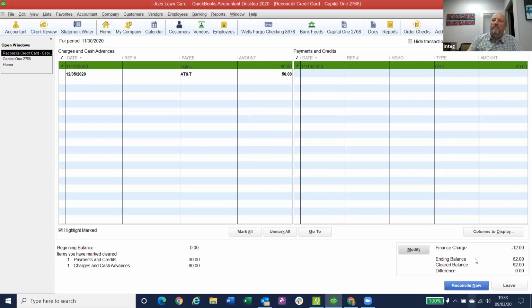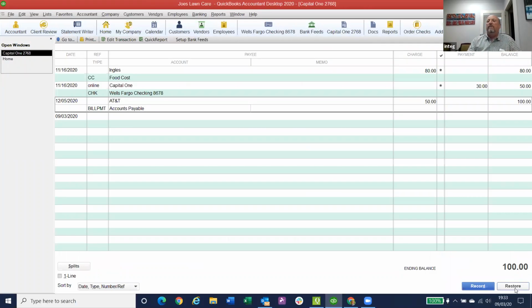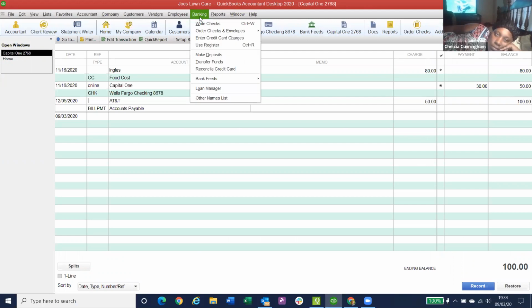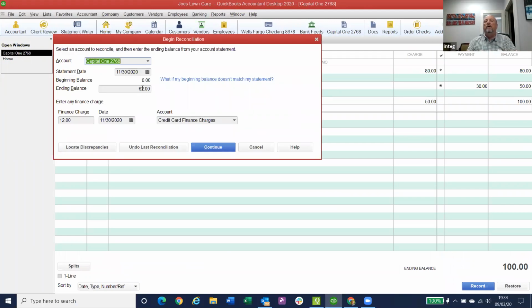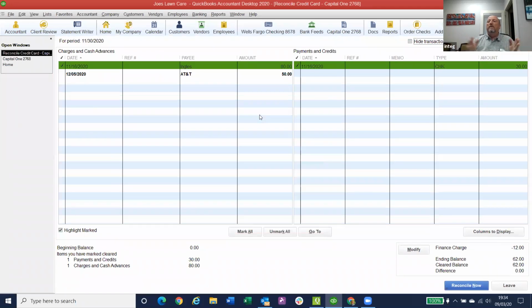All right, so again, I can leave at any time if I need to go research stuff. Again, it's putting asterisks, means you're in the process of reconciling your credit card. At any time, I can go back and say, well, I'm ready to resume it, reconcile credit card. There's my ending number. Everything stayed the same. All my checks stayed on there. Everything looks good. I'm at 0, so I'm ready to hit reconcile now.